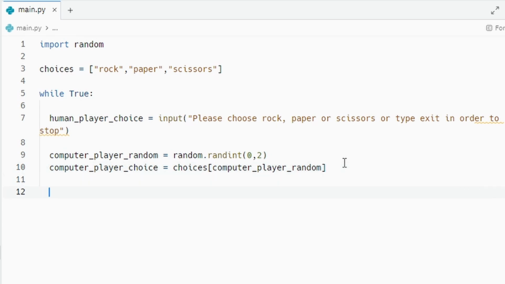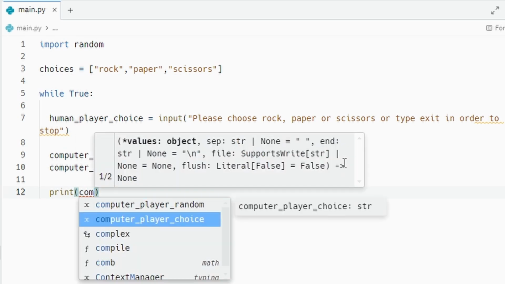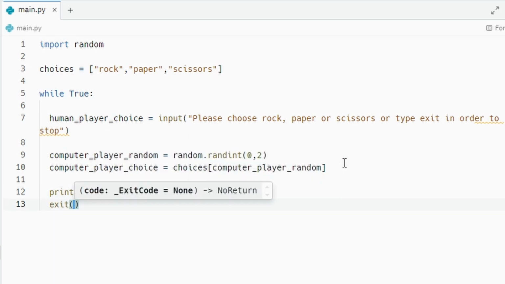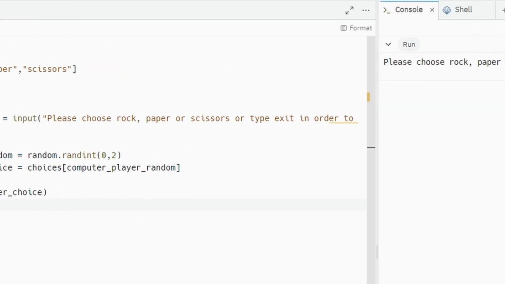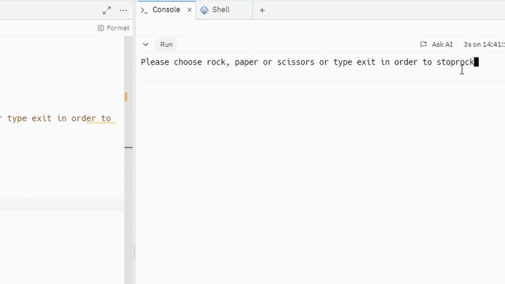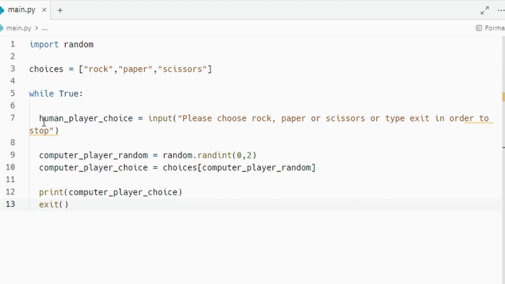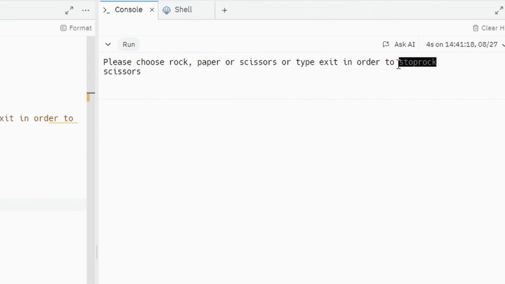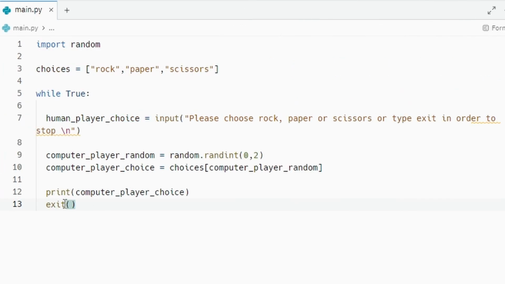So let's try that out. So let's print computer_player_choice, and also exit the loop so that we are not hanging in this infinite loop forever. Let's run it. And we have to provide a choice. So I'm just going to provide rock. And I will see that the computer had chosen scissors. So in this case, I would have won. What I'm going to do is add some space here because this doesn't look too good. Then let's remove those 2 lines and let's continue.